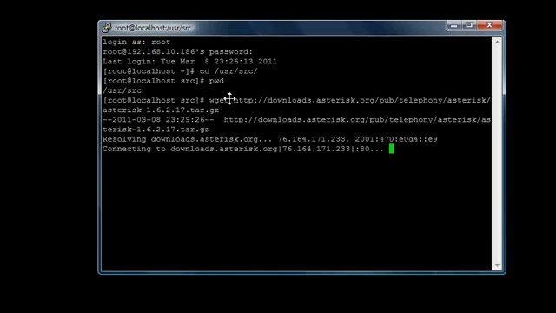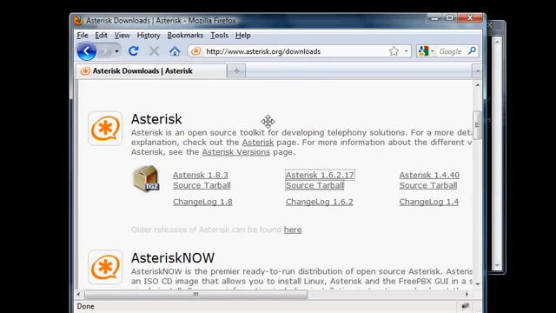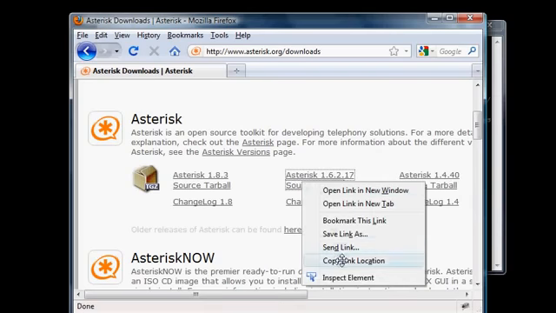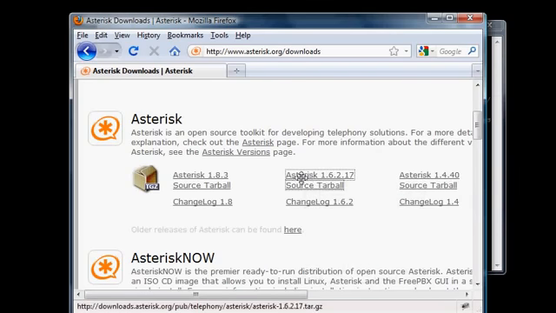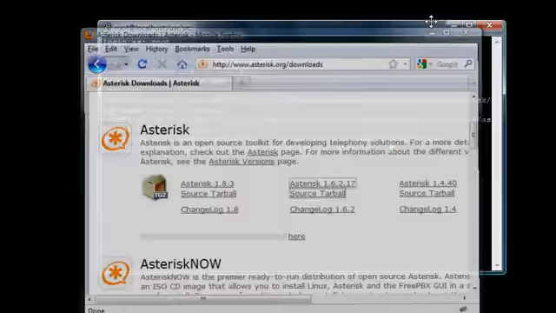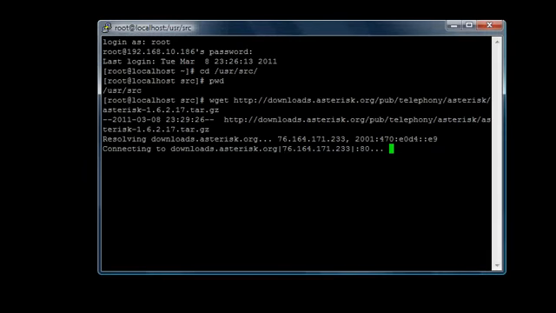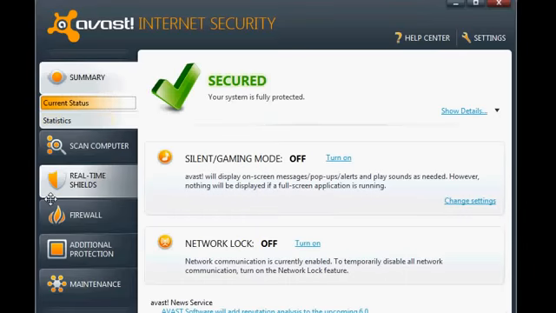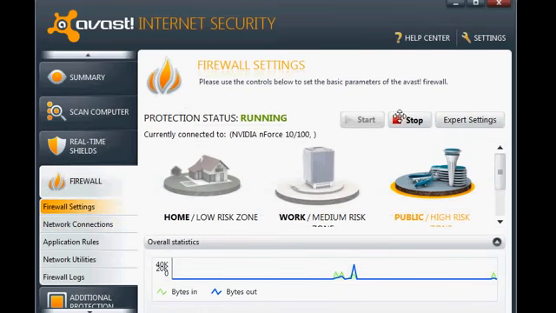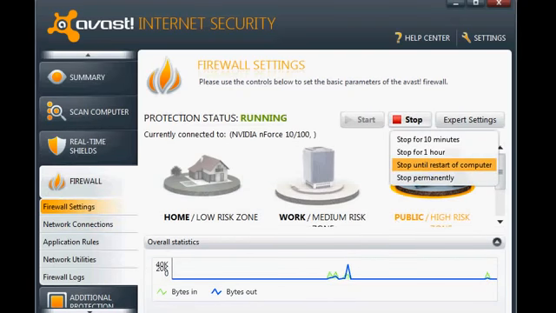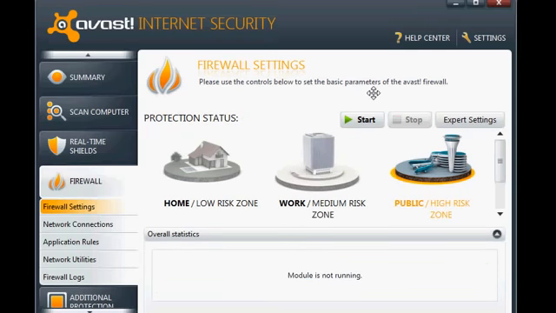So wget is something that lets you download the Asterisk files. What I did was copy the link location, because this is a direct link. If you see in the status bar here where my mouse is, you can see that's the file directly, and it's not grabbing. I know why it's not grabbing it. You might have to turn off your firewall. So, stop until I restart. Alright, let's restart this.